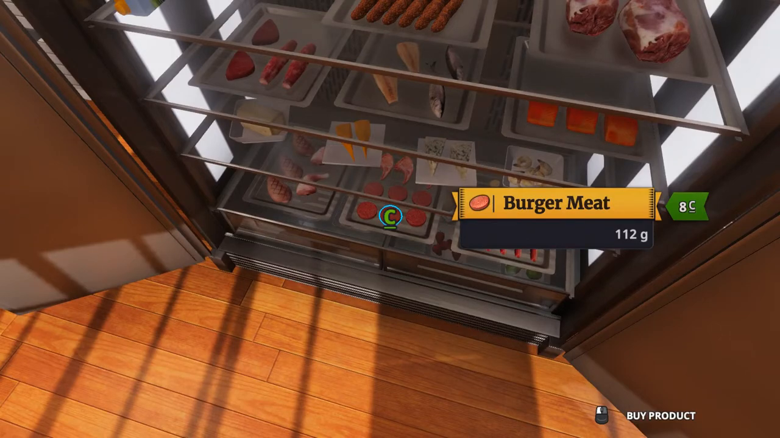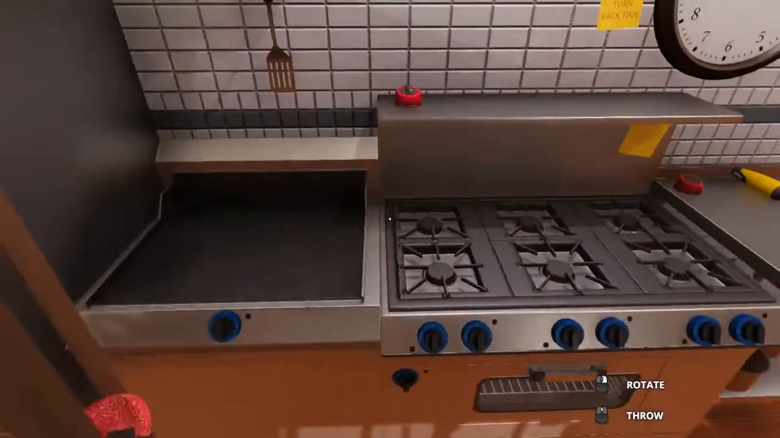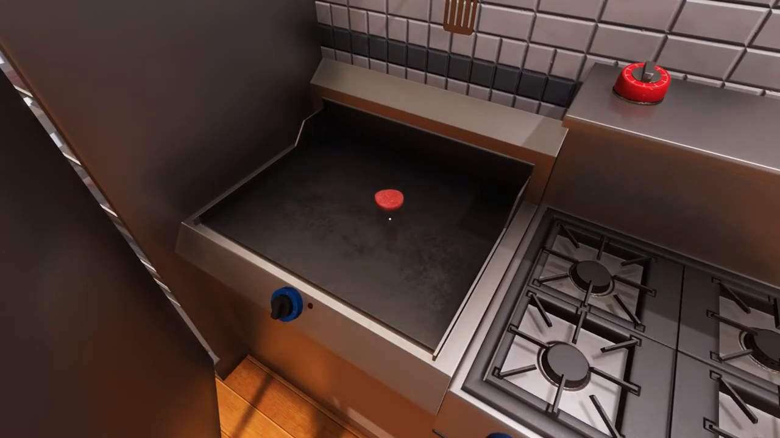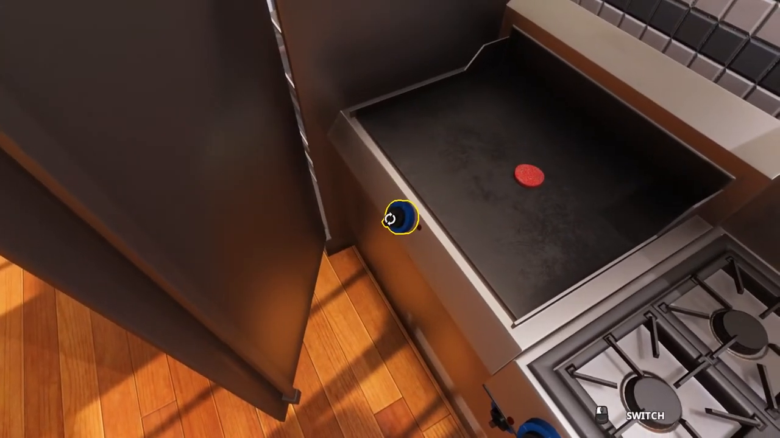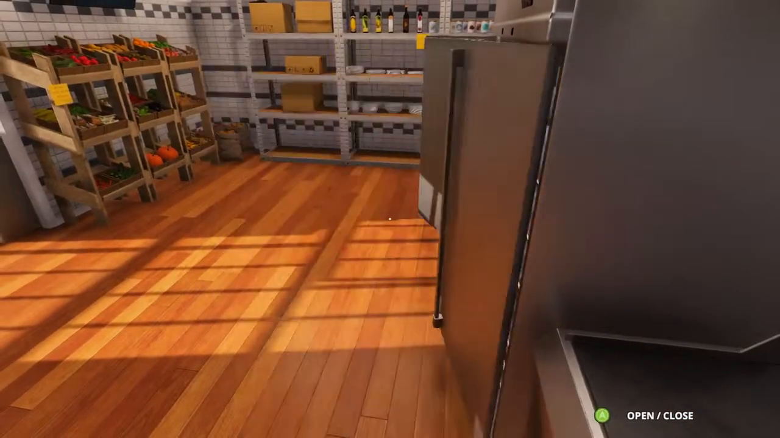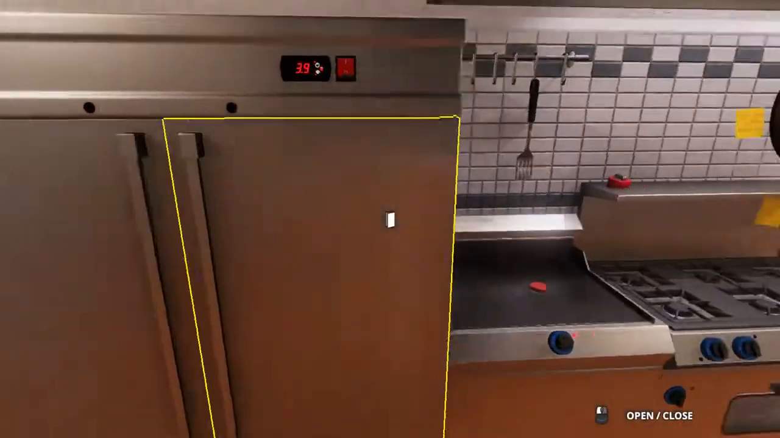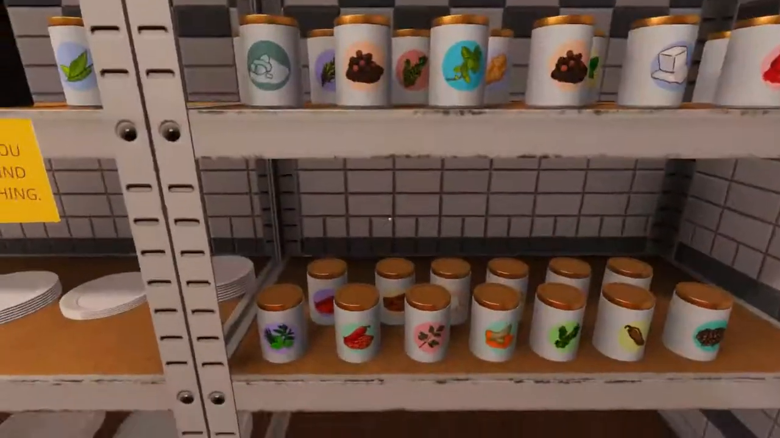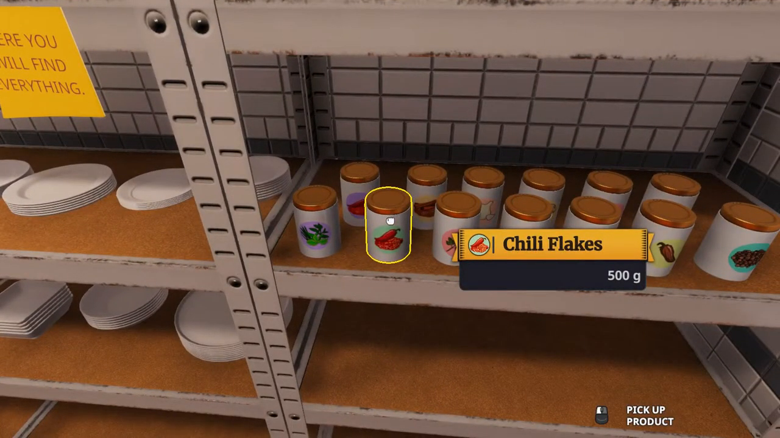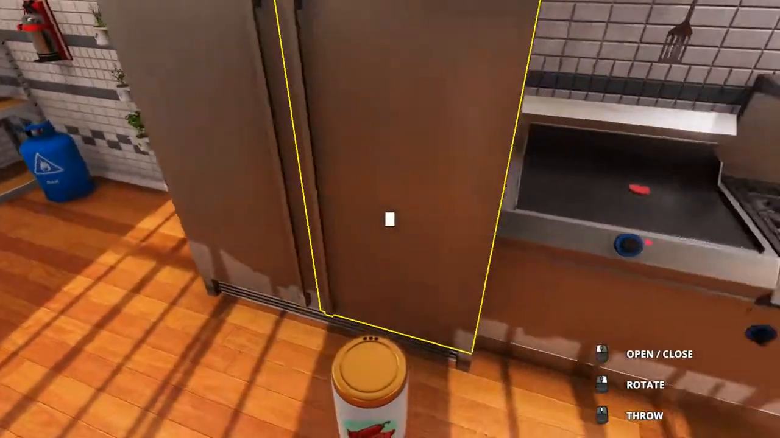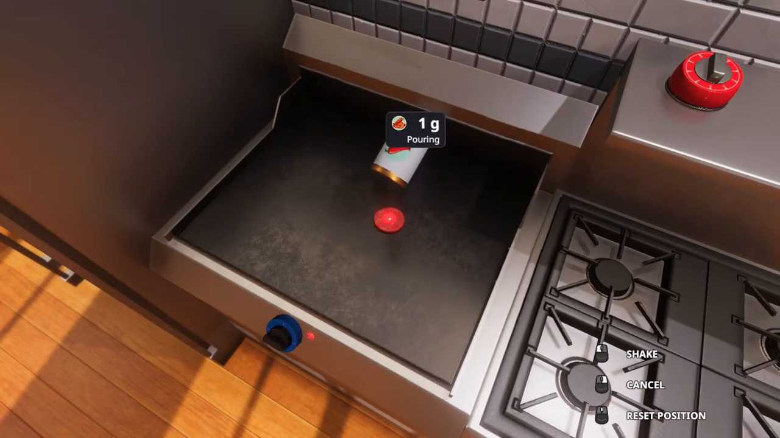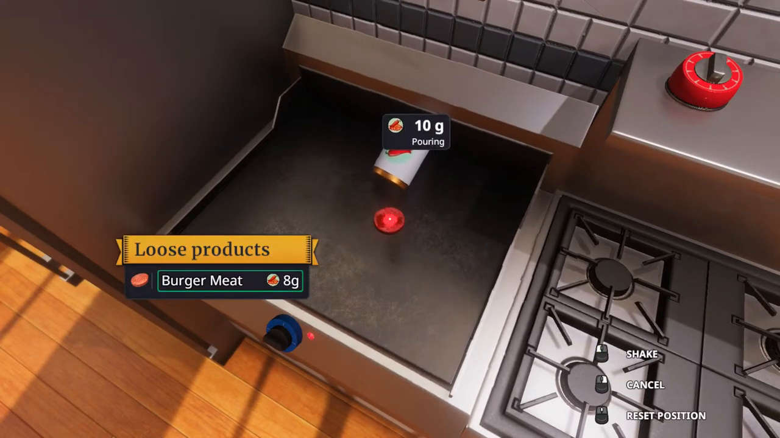Oh, I have to buy it. Well, I guess we'll throw that on the grill there. Turn that bad boy on. Close the fridge back out. Cool. Alright, let's see what we got for seasoning on this thing. Chili flakes. Alright, we can do this. I like chili flakes. Let's put it on here. I like it really hot. There we go.